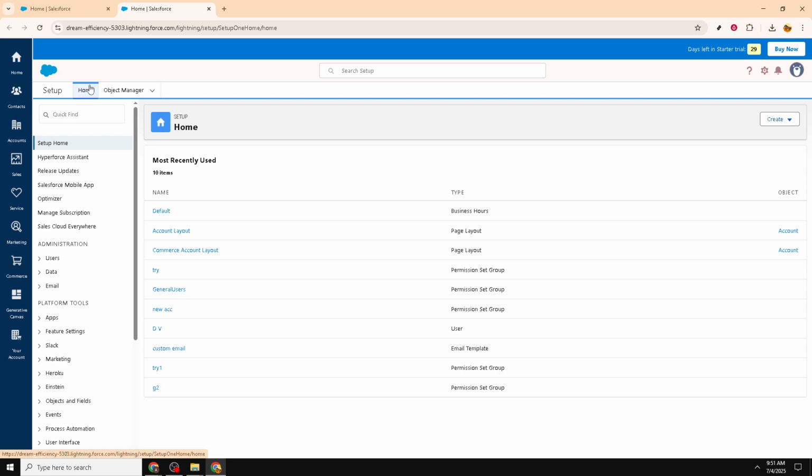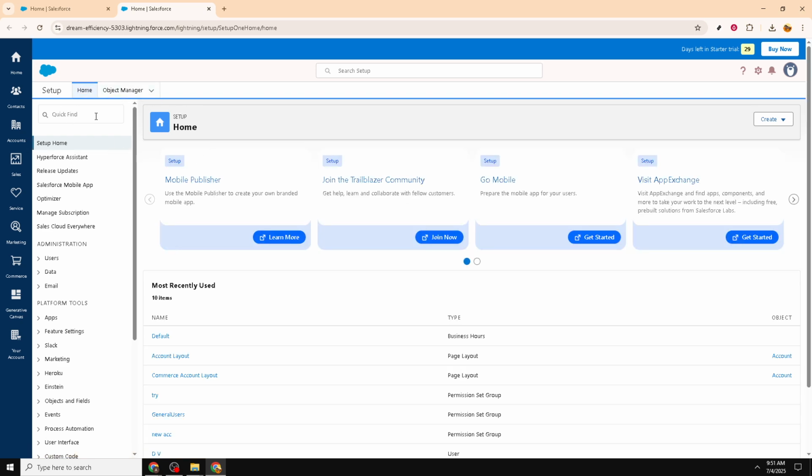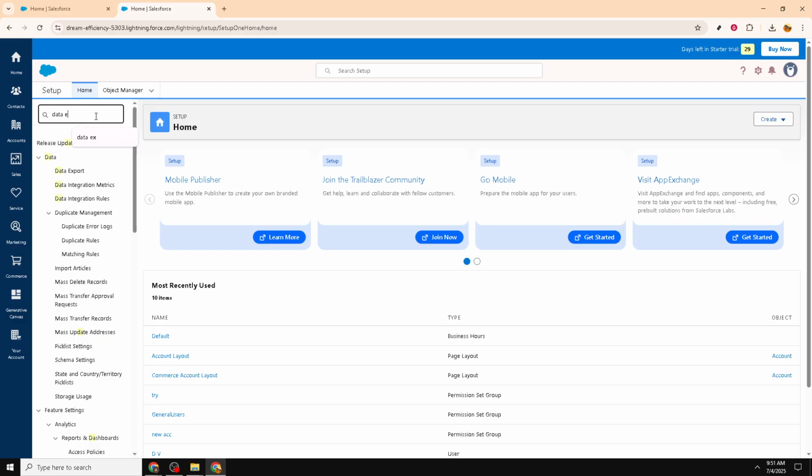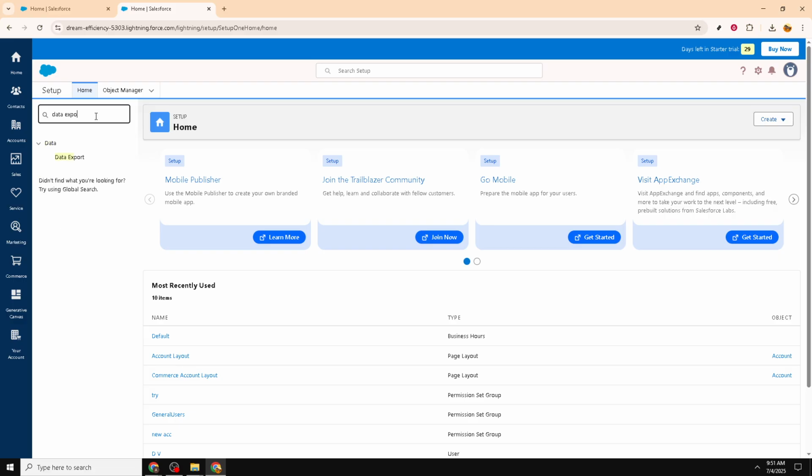Next, within the Advanced Setup window, you'll encounter a search bar. Here, type in Data Export to locate the data export settings quickly. This is a time-saving step that directs you straight to relevant options without having to sift through various menus manually.